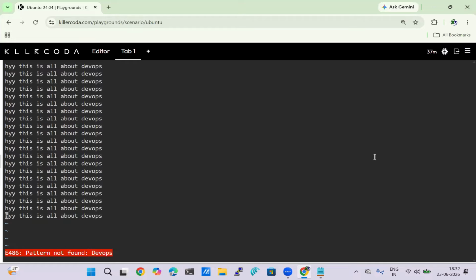So I am giving percentage s slash small d DevOps to be replaced by Linux. All of them were replaced. If you observe, I had given a wrong spelling, and it was replaced.